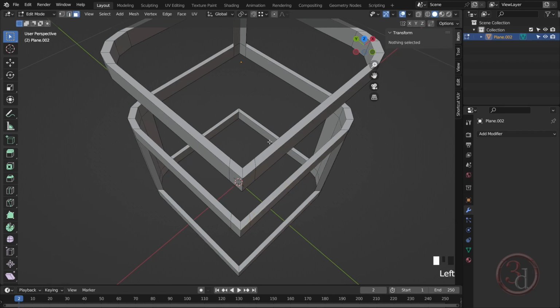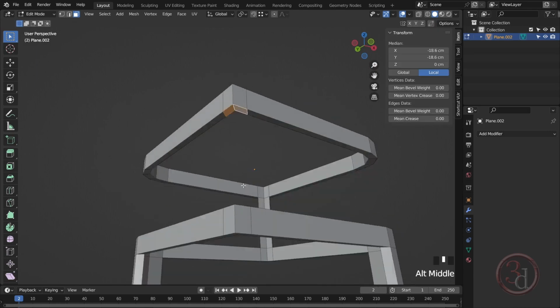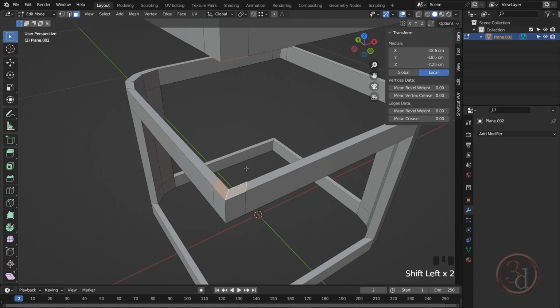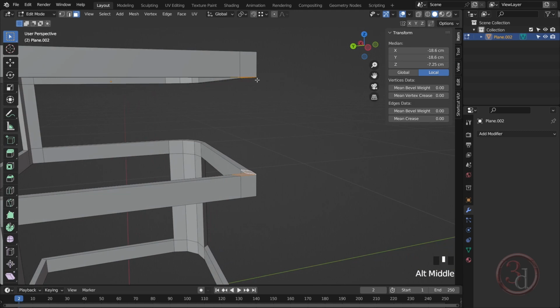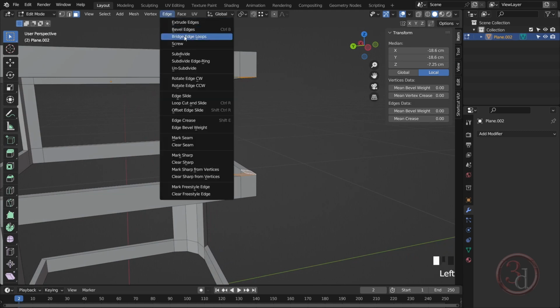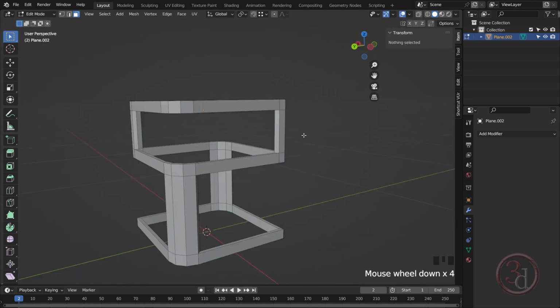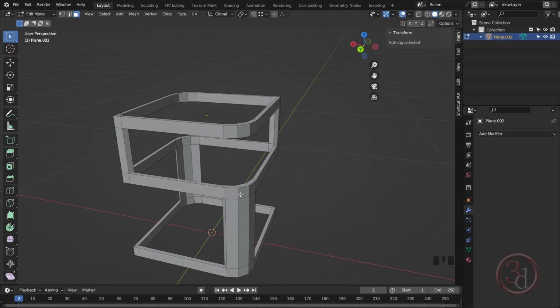Okay, I'll switch to the face selection and select these two faces. Hold shift to add to the selection. And then another method to make a bridge connection is to come over here to edge and then click on bridge edge loops. Okay, this is what we get. Perfect. So the basic shape is ready.